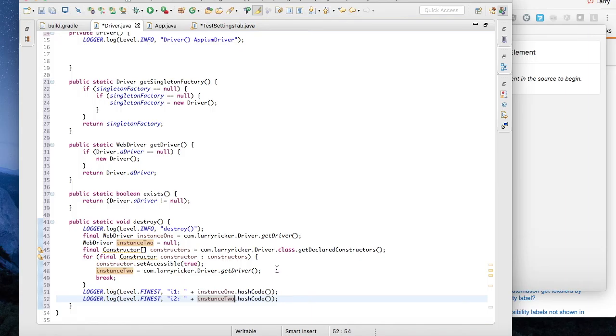Okay, so that takes care of some of the plumbing for this. Now let's get right into the main instantiation of the driver and the driver capabilities, desired capabilities.